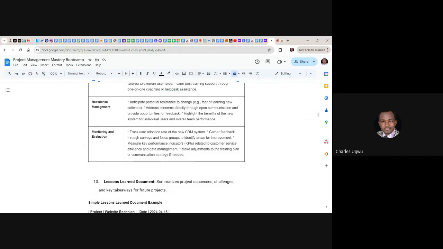Monitoring and evaluation. You must state how these are going to be done: track user adoption rates of the CRM system, gather feedback through surveys and focus groups to identify areas of improvement, measure key performance indicators related to customer service efficiency and data management, and make adjustments to the training plan or communication strategy if need be. So while the project is going on, these are some of the things.